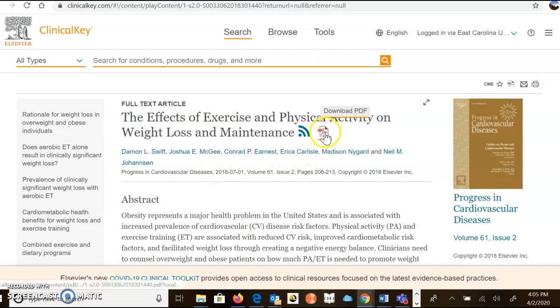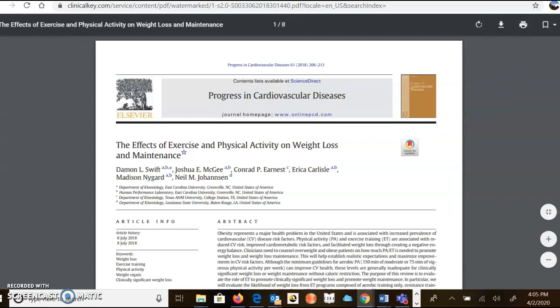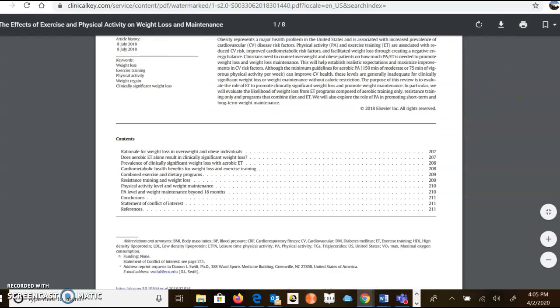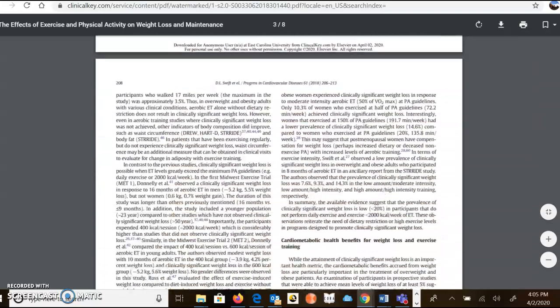And if there's a PDF option, which may look like a different button, I would always go with that because the PDF version is going to give you the print ready version. It's a little bit cleaner and less confusing to look at and to find the different components of it. But this would be my actual research article.